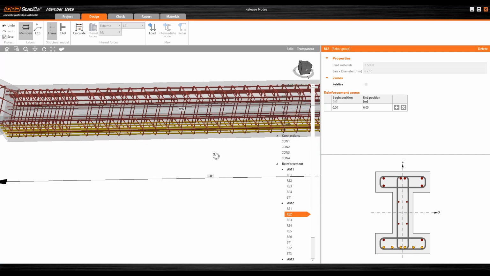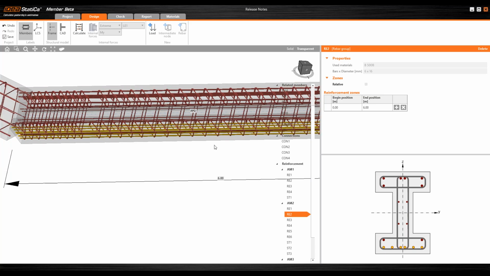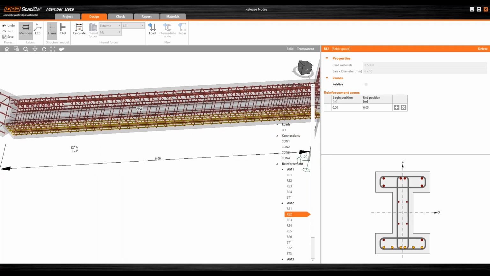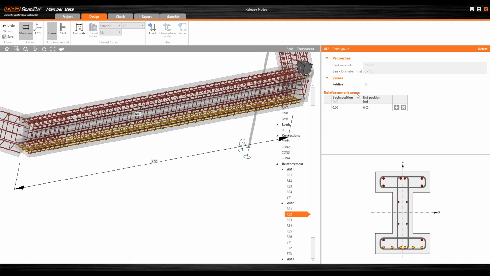What if I need to define that there are some bars which are not anchored at the support, that there are some bars which are only at the midspan? How to do it? So we will do it by means of reinforcement zones. So I will add another two zones.